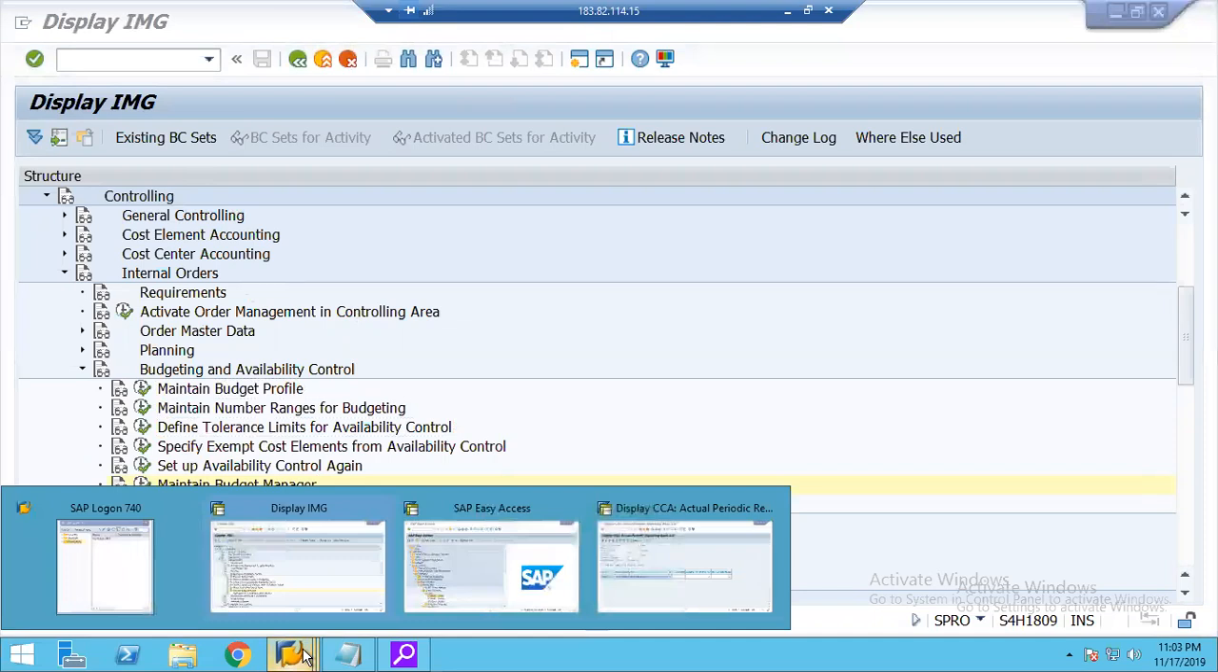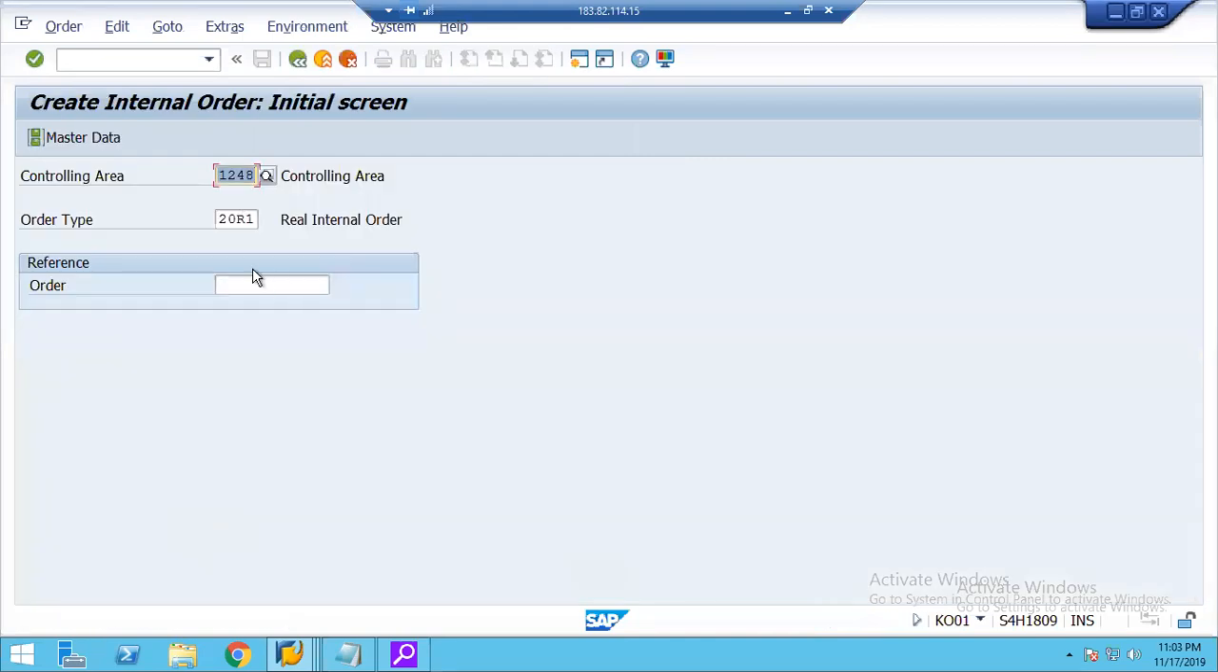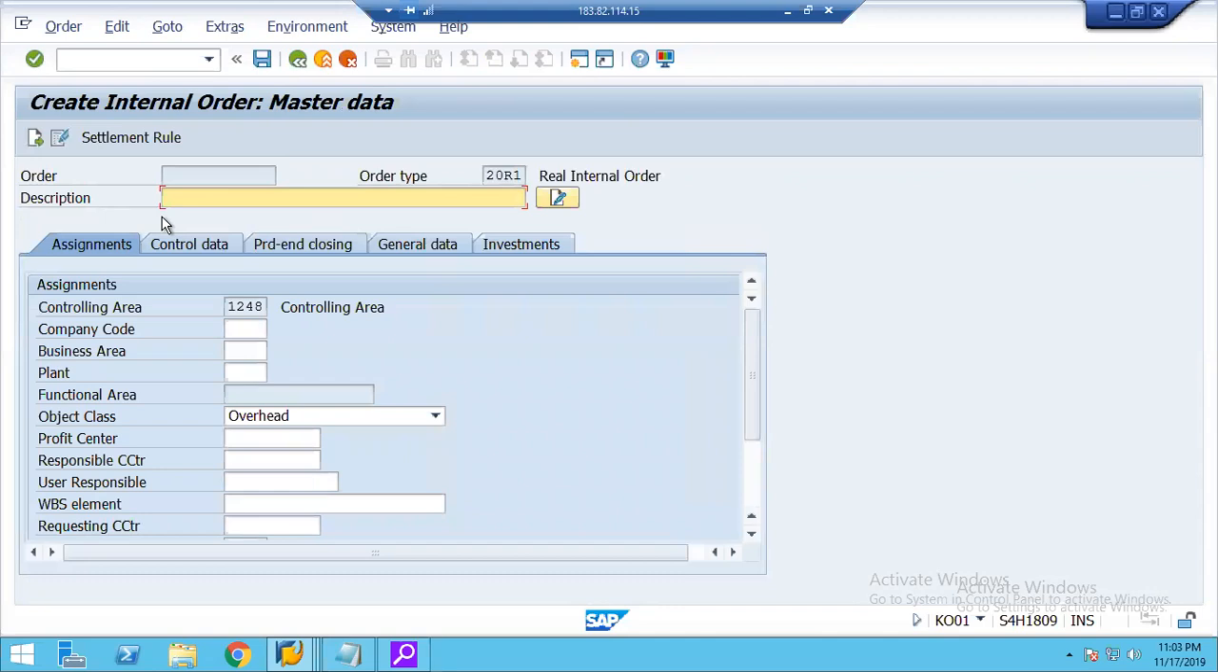Let's go back here and maintain some budget in our internal order. So let me create one internal order and maintain some budget to that particular internal order. So enter, select the KO01 path. Of course, we know for creating an internal order we use the order type. To this order type, we have maintained the budget profile. Press enter, internal order for budget.